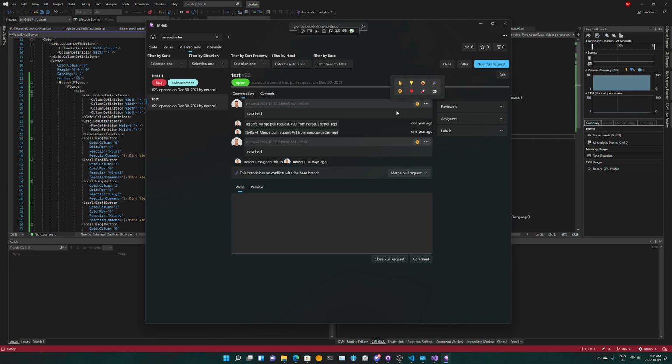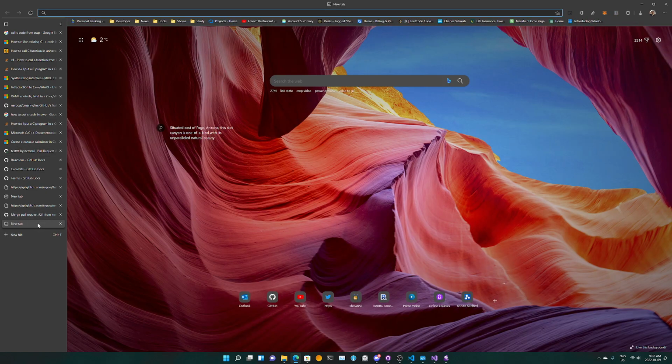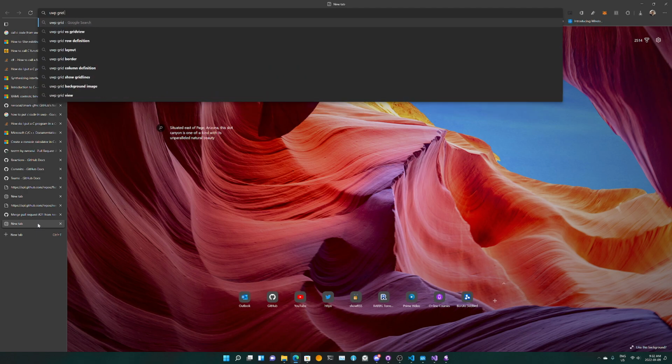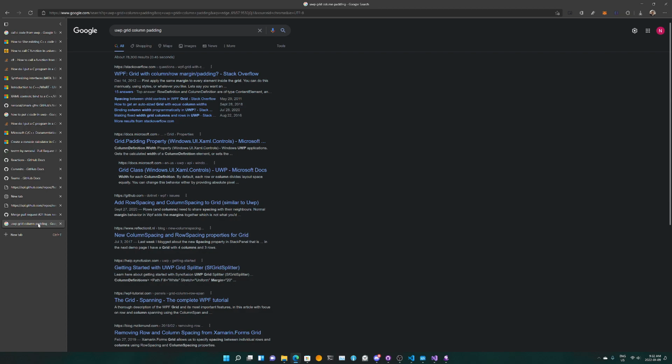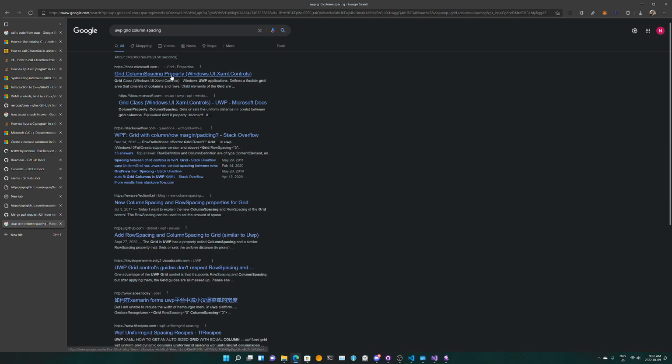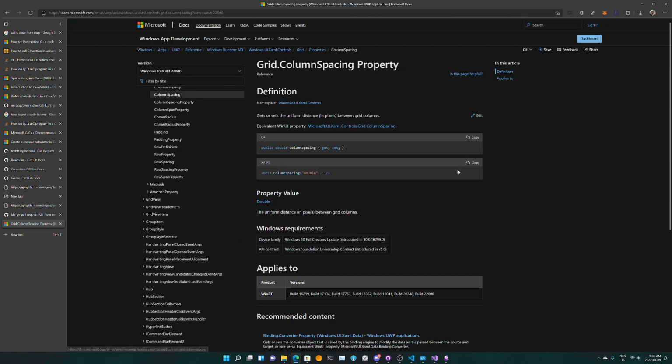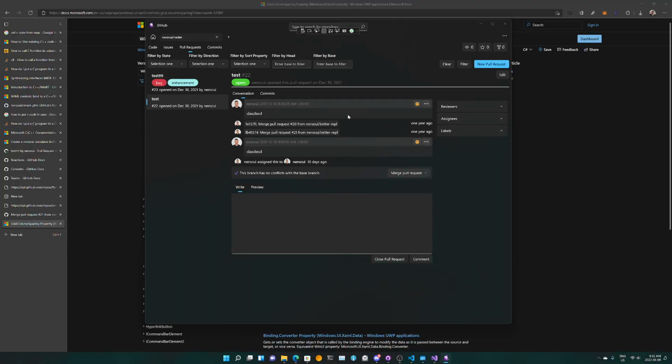We just need a little bit of padding. That's all, right? Just a little bit of padding. How do we do padding for grid, column, and rows? UWP grid column padding, spacing. Oh, column spacing, they do have that. Okay, that's good.